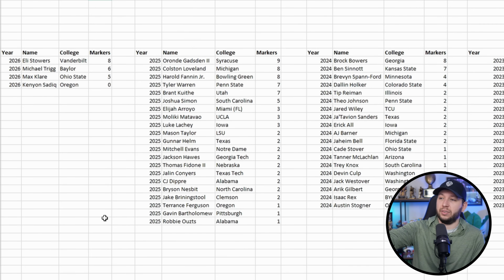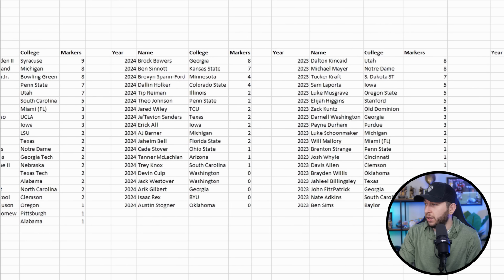Gadsden, as you see, was right there with Loveland, Fannin, and Warren at this time last year. He was hitting on 9. Loveland and Fannin were hitting on 8. Warren was at 7. Bowers was at 8 this time 2 years ago. Sinnott was at 7 that class. Kincaid and Mayer were at 8 each. Kraft was at 7. And then Likely was at 9. McBride and Dulcich were at 8 in 2022.